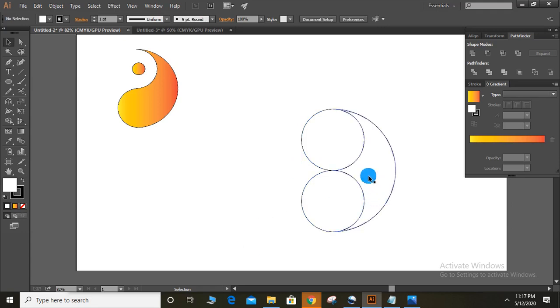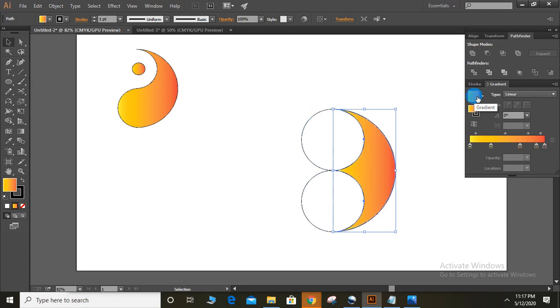And now give these two a stroke of this gradient, sorry, gradient of this. It's better to give them. Now select both of these shapes and go to the join mode.